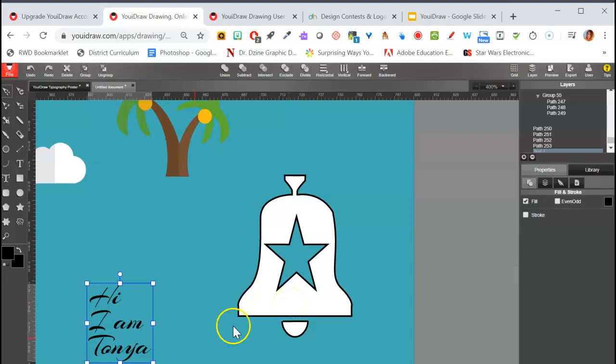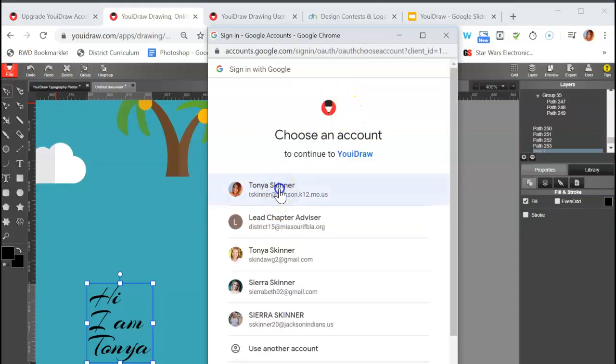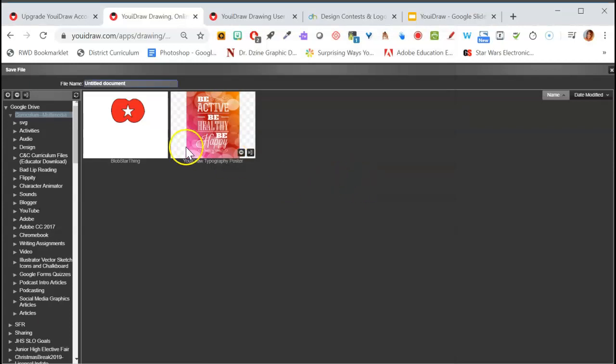So anyway, I'm afraid I've talked for too long here, but this is basically a good rundown on the various things that YouIDraw can do. I've gone over the tools, compared it to Illustrator for you, and showed you how to export. What I haven't gone over is the fact that you can save these to your Google Drive. So if I go to Save As, it will have me validate my Google account. Then I can get in and save it to my own Google folder.